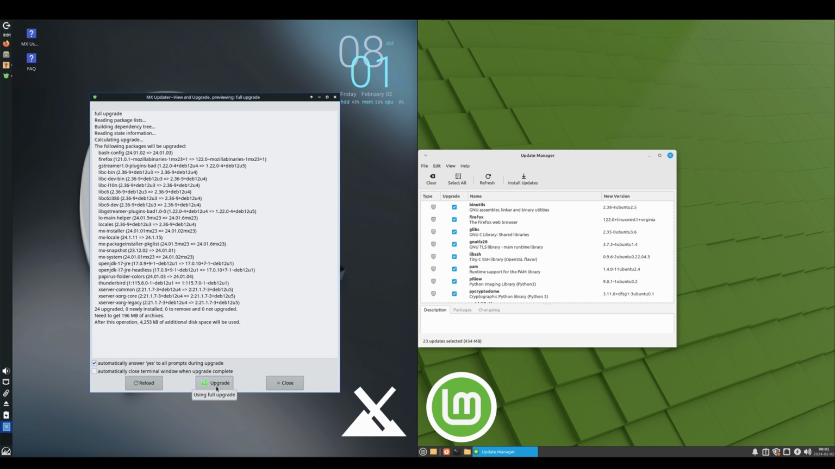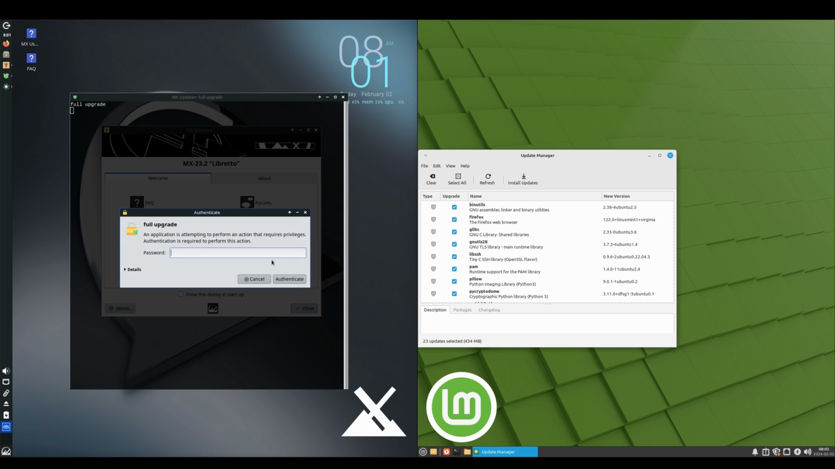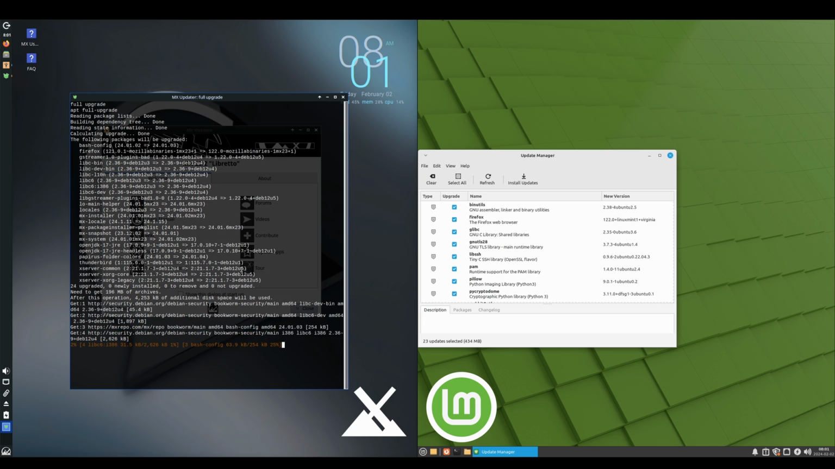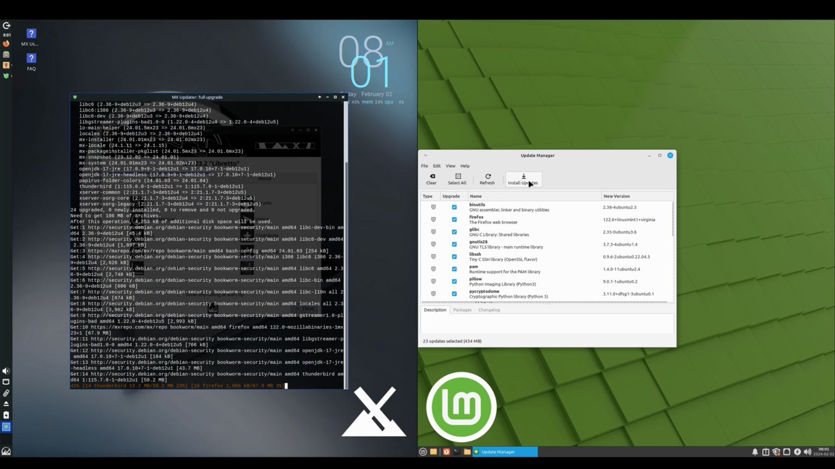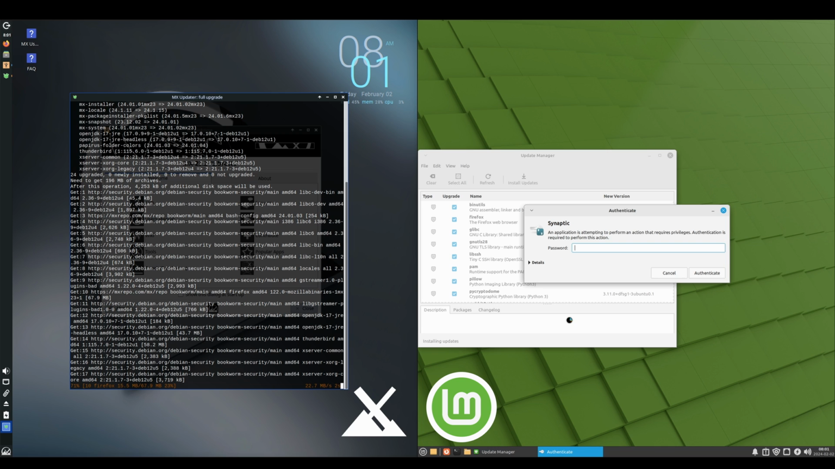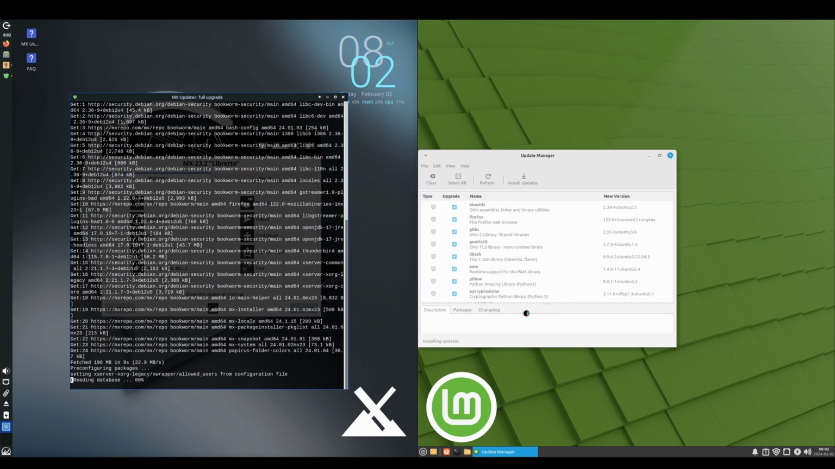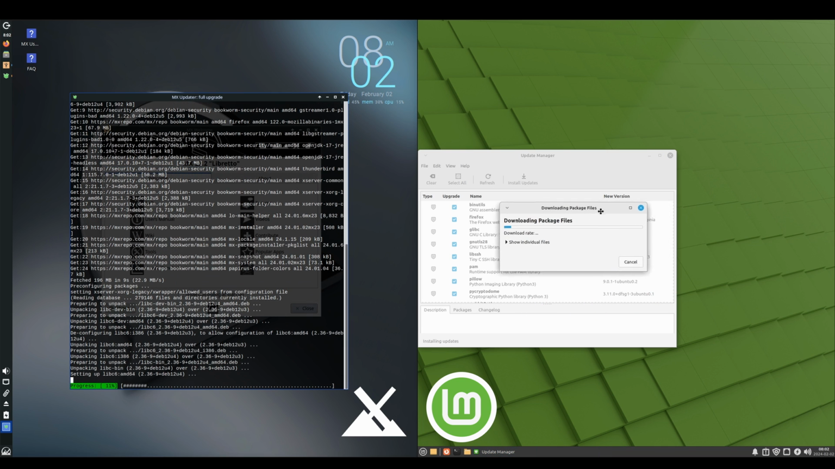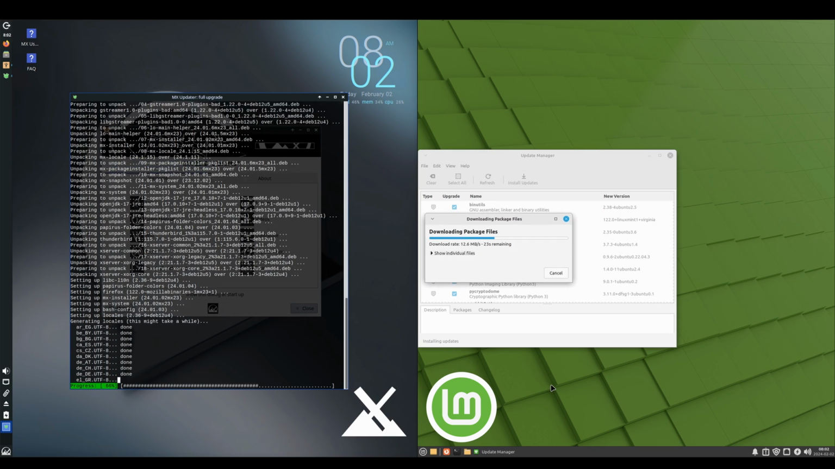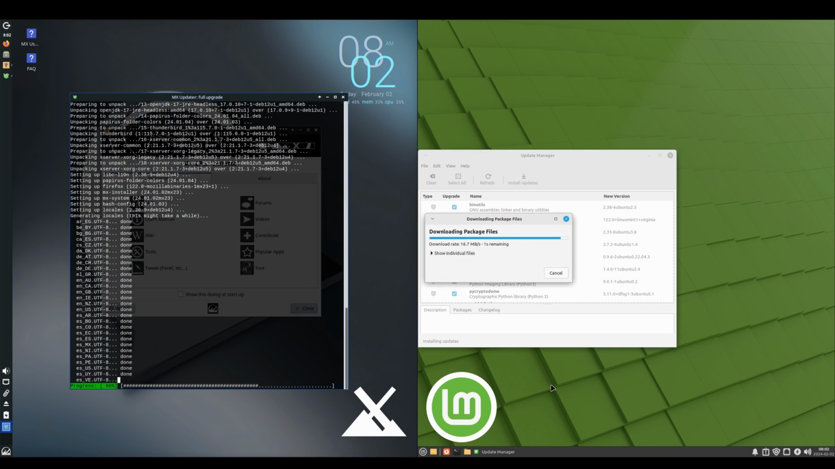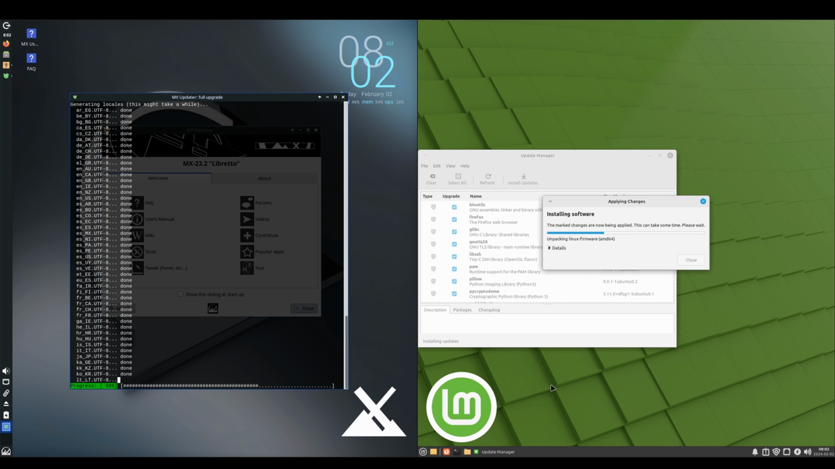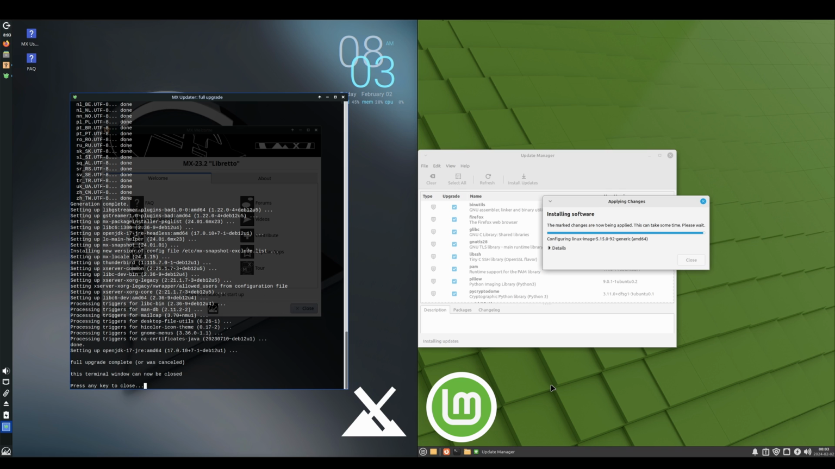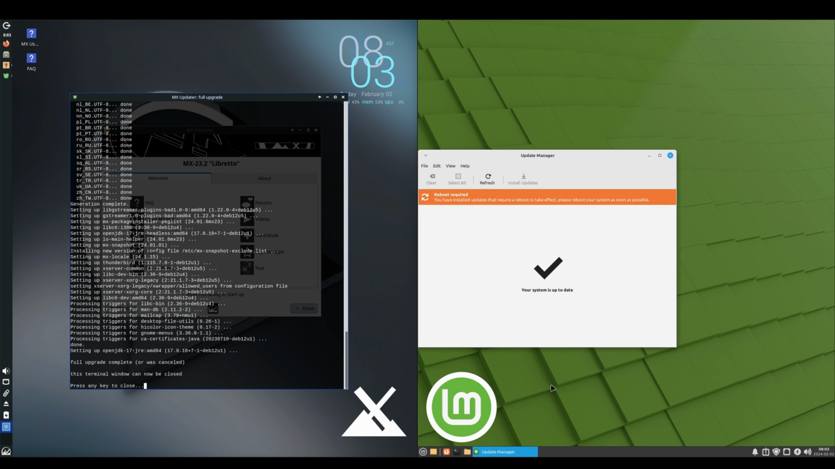And we'll just click on upgrade. Put in our password. All right, and then we'll update on the Linux Mint side. Okay, put in our password. All right, and both completed. So what I'll do now is I'll just give them a restart and then I'll rejoin you.